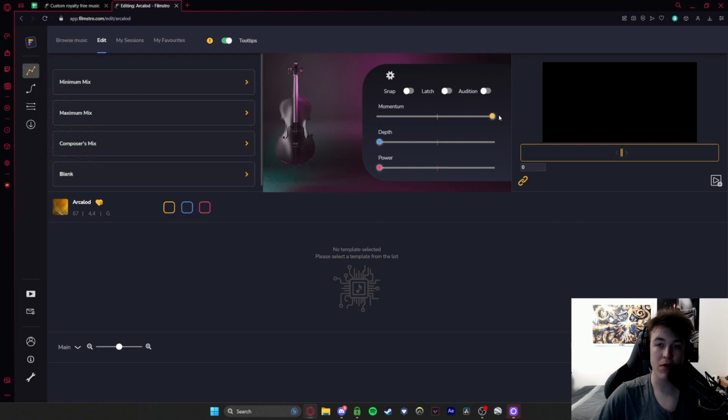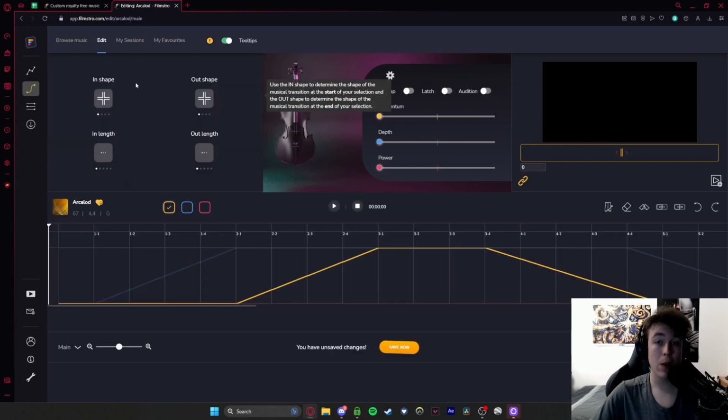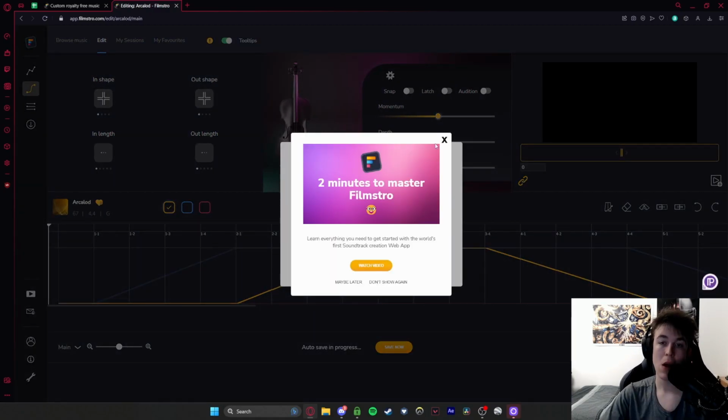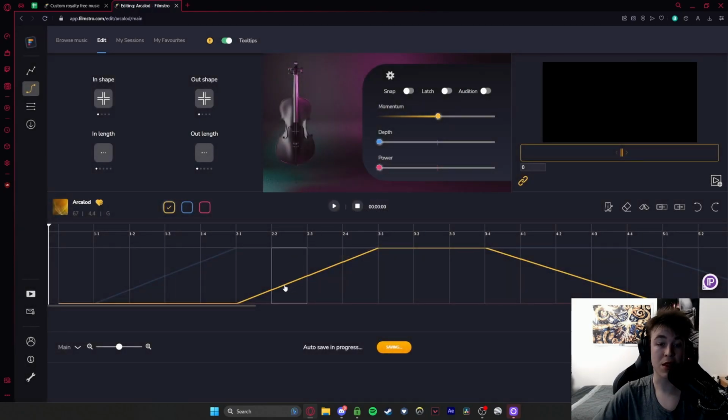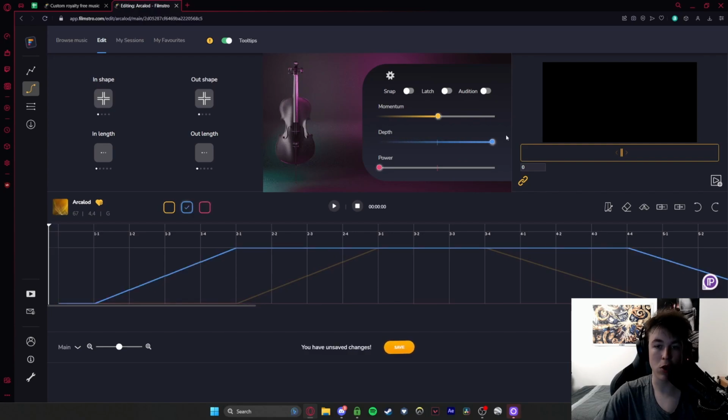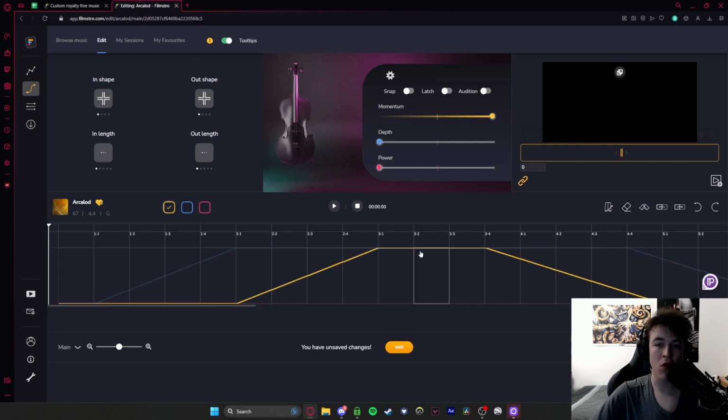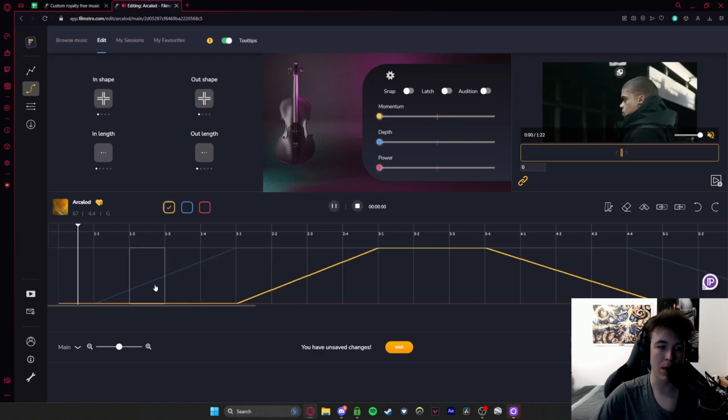So if we were to turn this all the way up, we would then be able to play it and hear the difference. So you will have to select a mix before you do that, and then we can adjust these settings. So moving the momentum up about halfway, you can see on the timeline below, these different color lines are what we have down here. So when you change these, the lines will basically change and show you what that difference that you've made is. So move the momentum right up to the max, and then we'll give this a little listen.